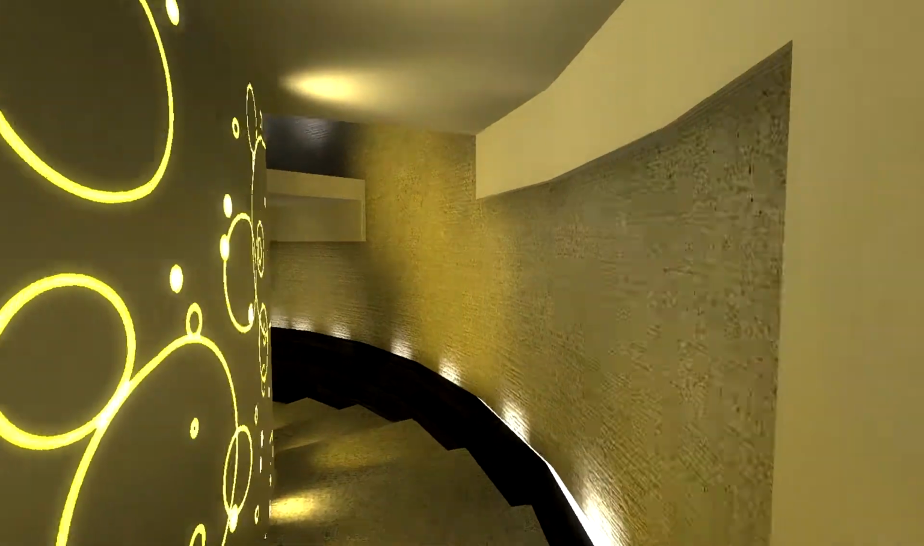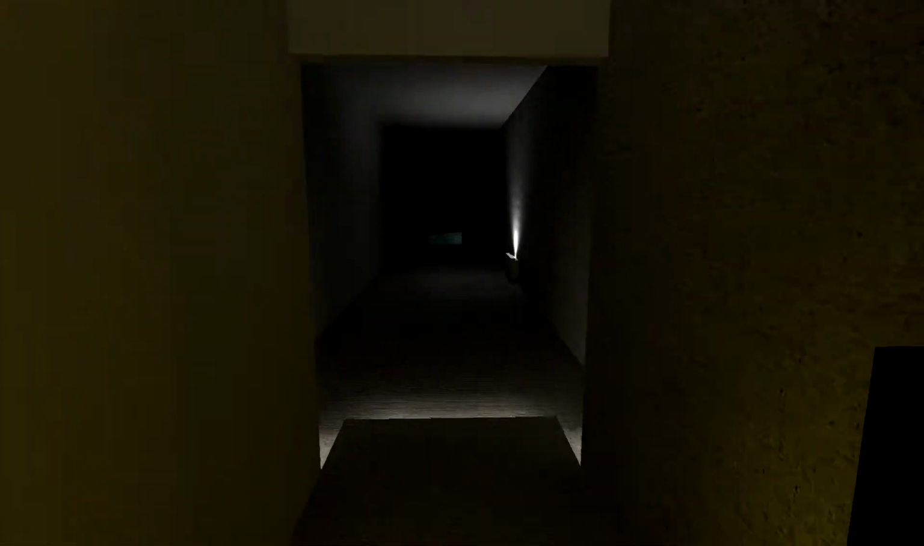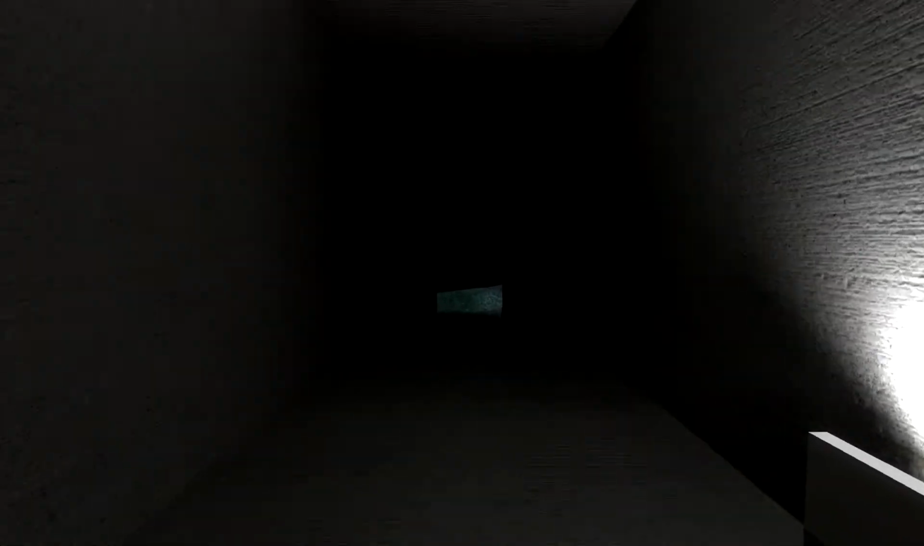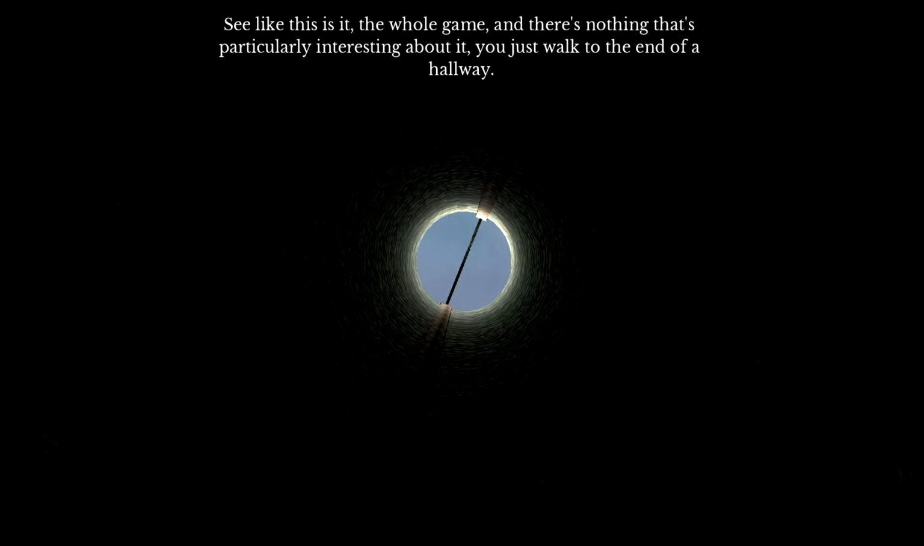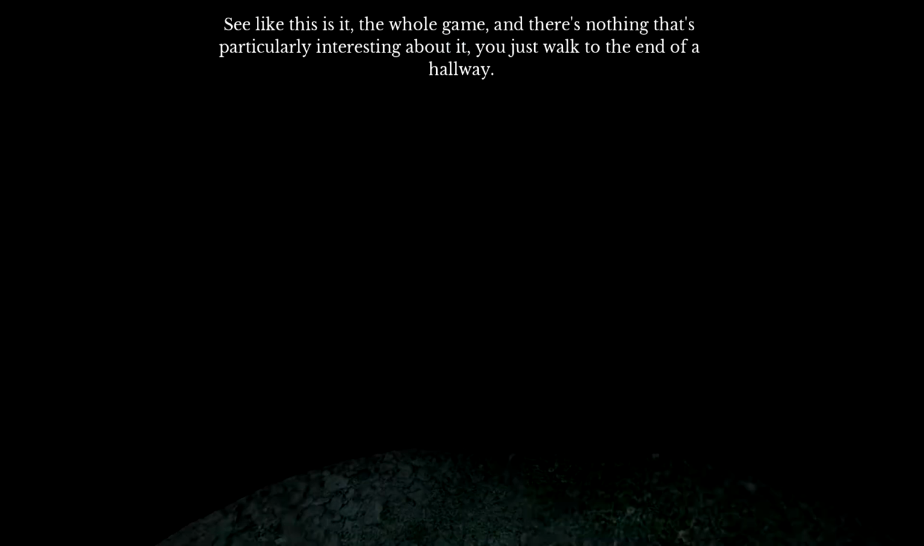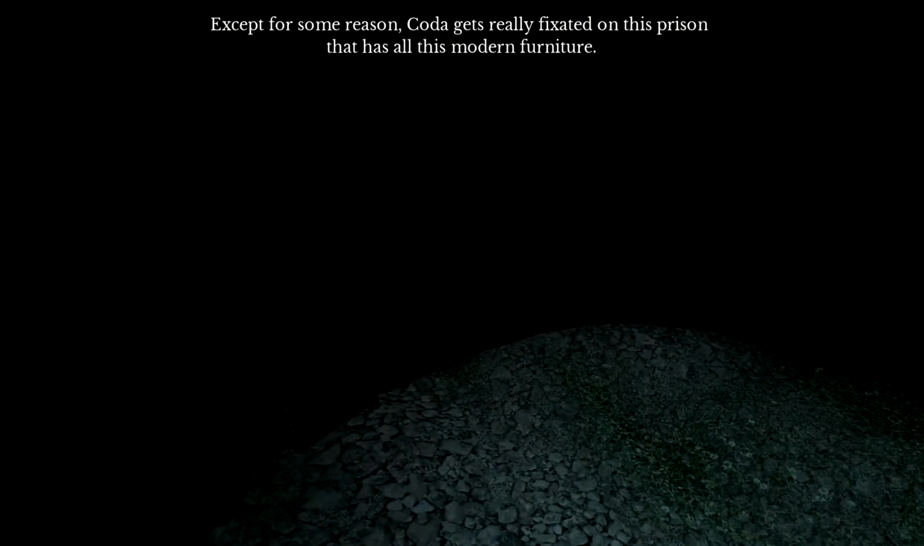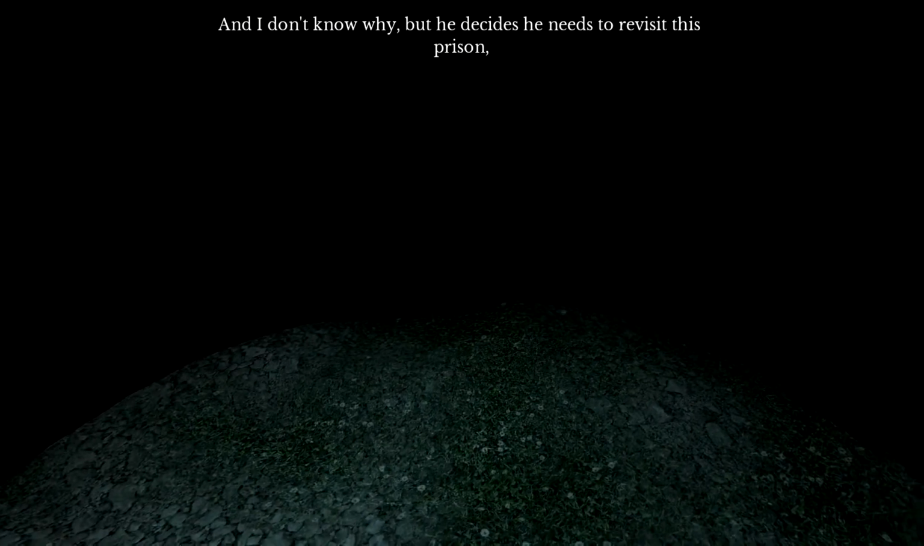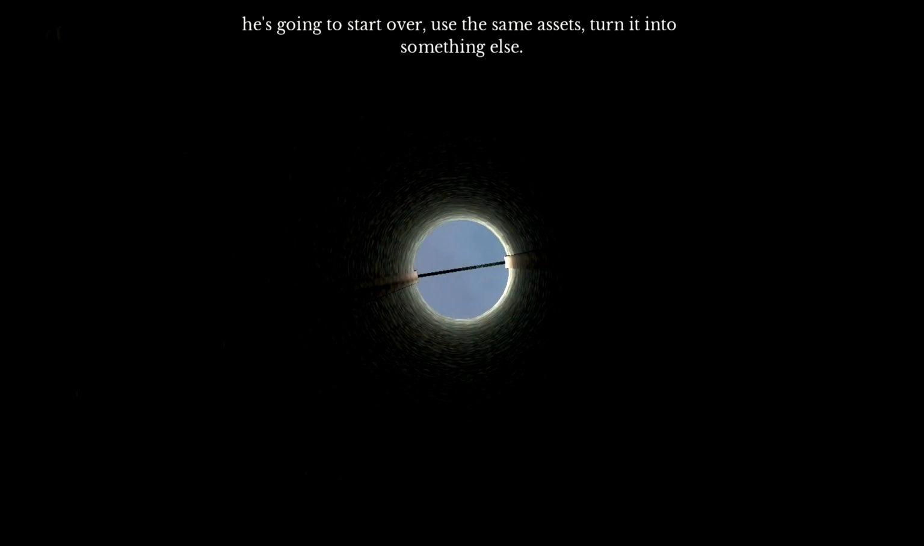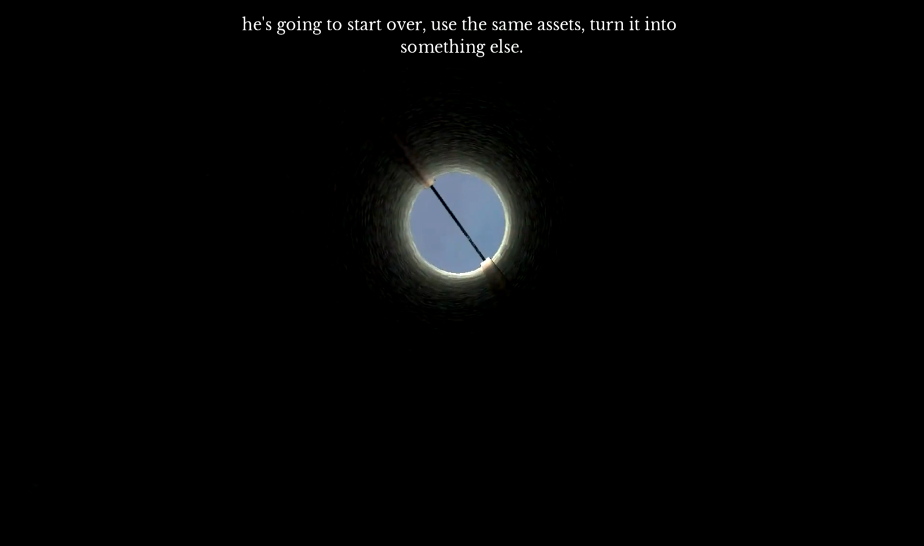Why is there a corridor up there? That's strange, but okay. It's probably part of a bigger picture somewhere. See, like, this is it. The whole game. And there's nothing that's particularly interesting about it. You just walk to the end of a hallway. Except, for some reason, Coda gets really fixated on this prison that has all of this modern furniture. And I don't know why, but he decides he needs to revisit this prison. He's gonna start over, use the same assets, turn it into something else. Okay, cool. Here's version 2. Okay. Boop.